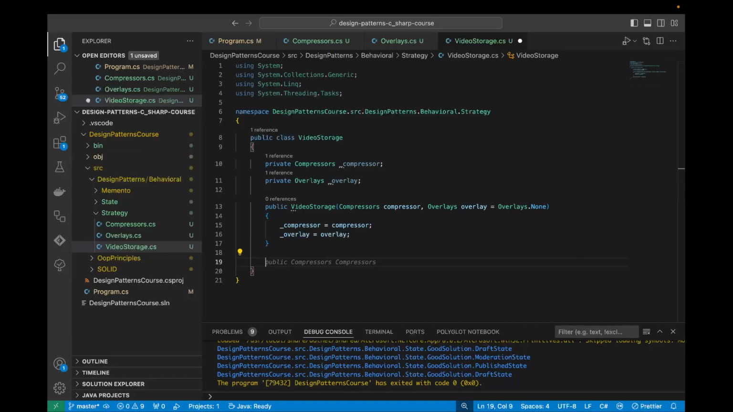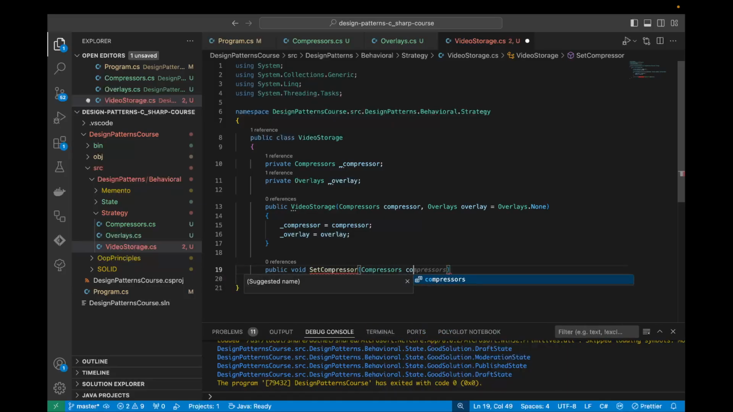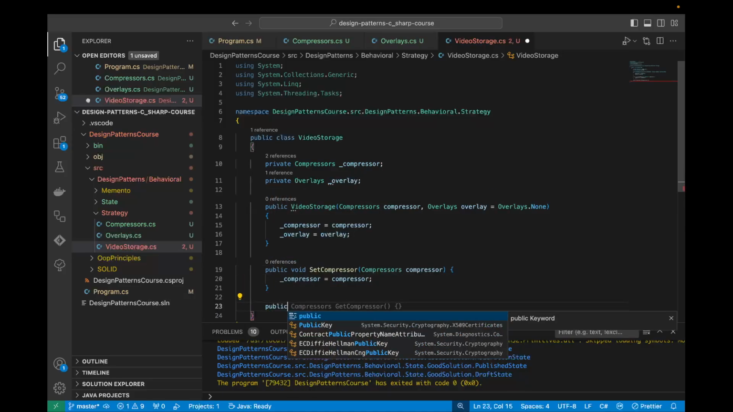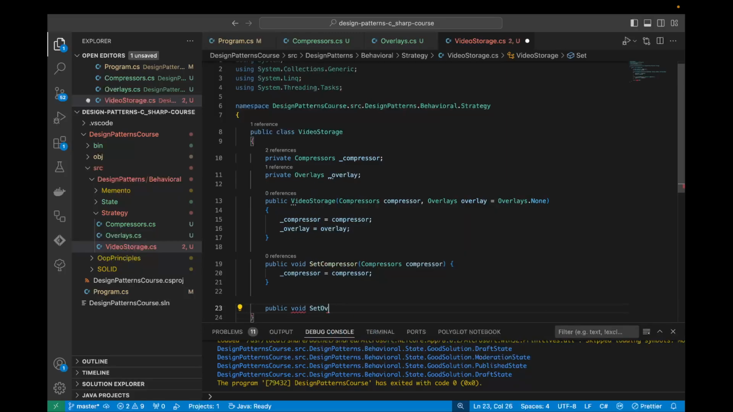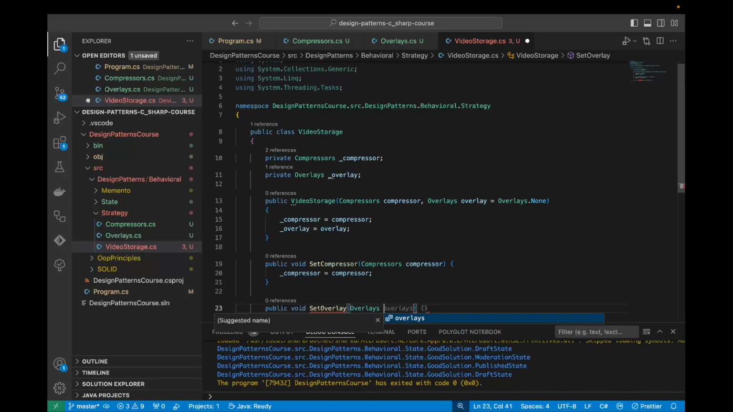And then I'm just going to create a couple of setter methods here, so that once the video storage object is created, we can change the compression algorithm or the overlay that is used in the video storage object to store videos. So let's create a setter called setCompressor, and this is going to take a compressor, and we can just set the compressor. And we'll also do the same for overlay, so that the overlay can be updated, so that we can use the same video storage object with different overlays and compressors.